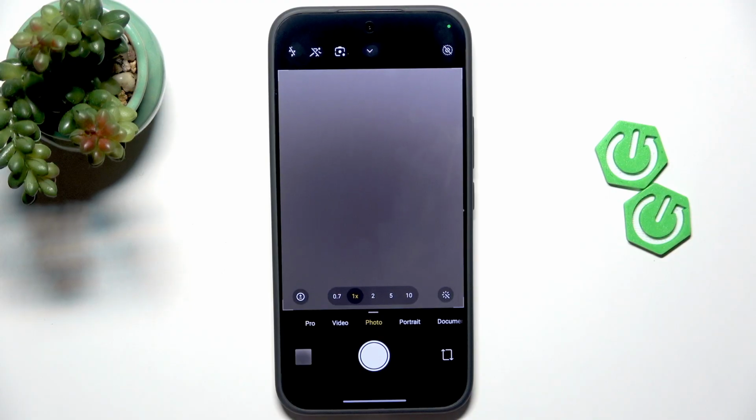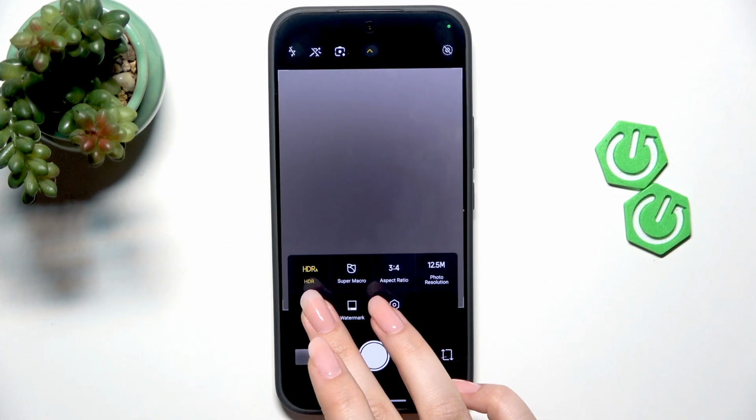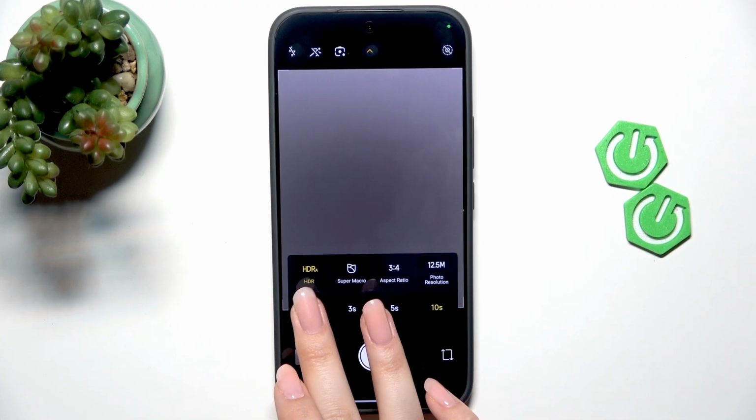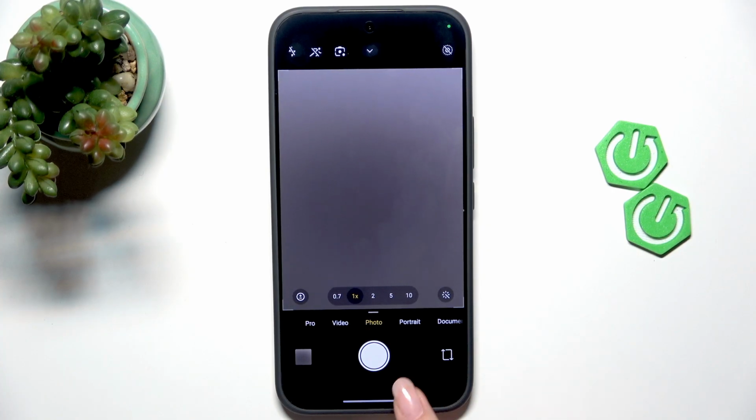Okay, we can also turn it off the same way, so we have to open the settings, tap on the timer and tap on this crossed out icon. And now your device will take photos right after touching the shutter button.